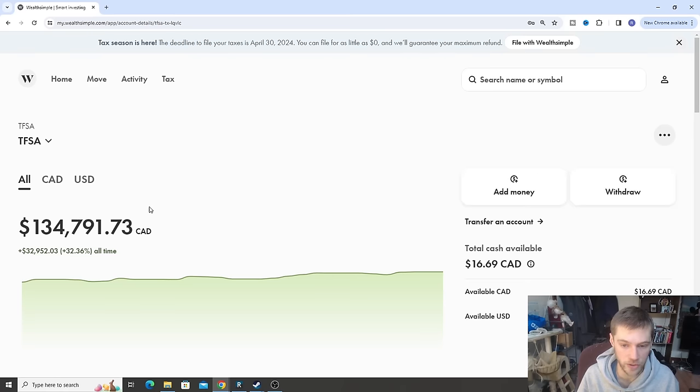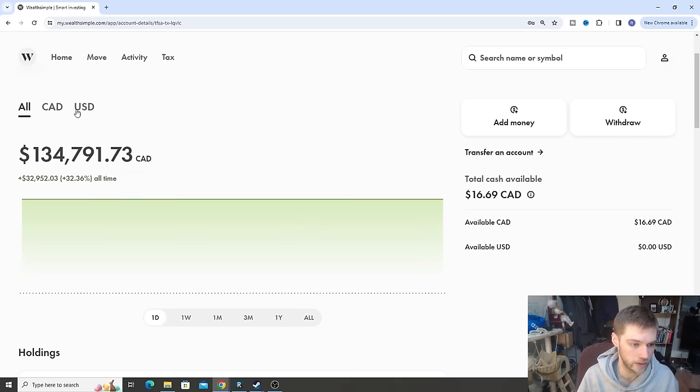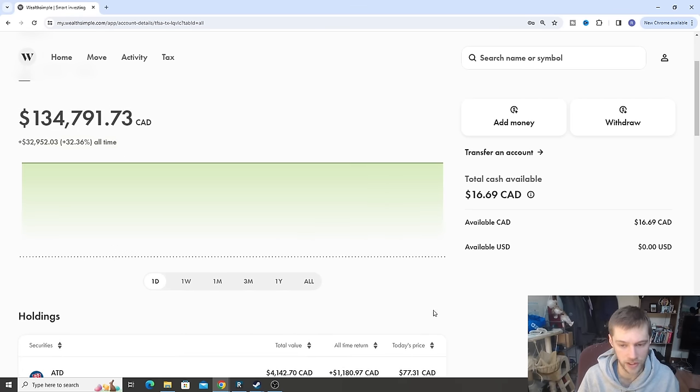But the TFSA, we're jumping here. This is the biggest account. This has always been the one I focused on since I first started. I'm going to go over the returns here really quickly. You can also switch the currency types. I don't have USD in here. It's just all Canadian. I have to keep things simple.